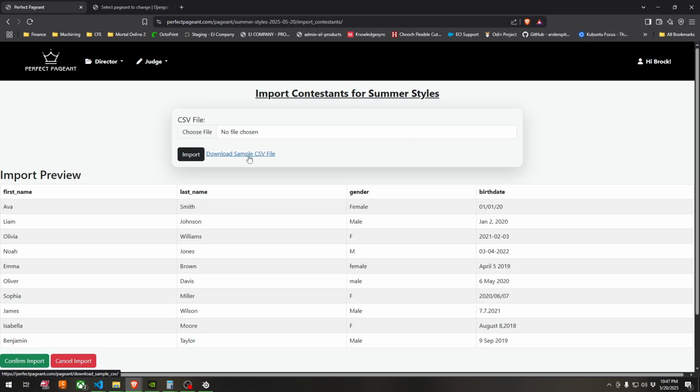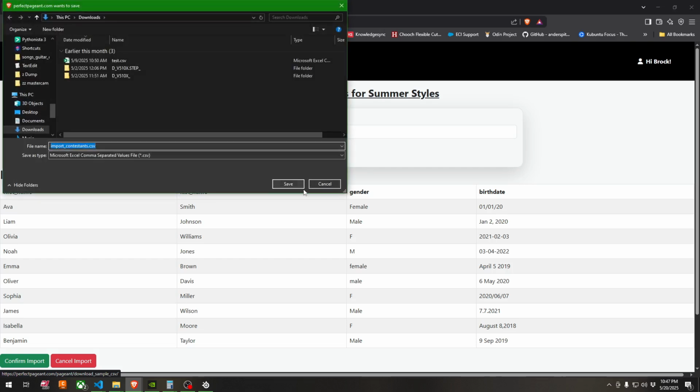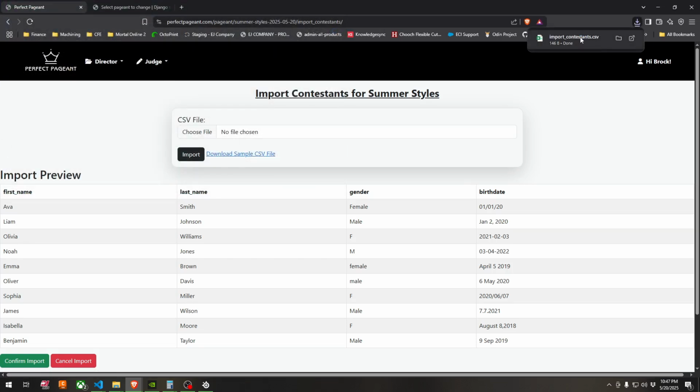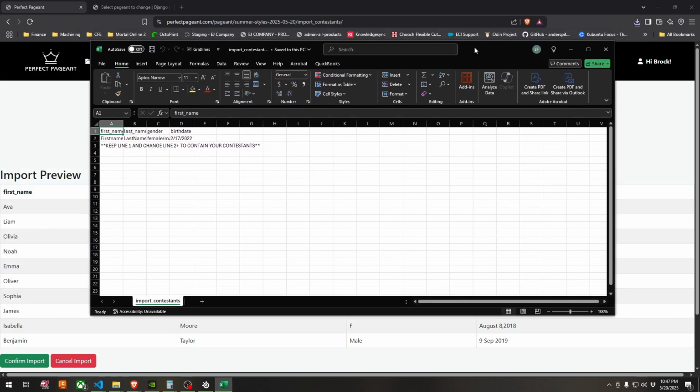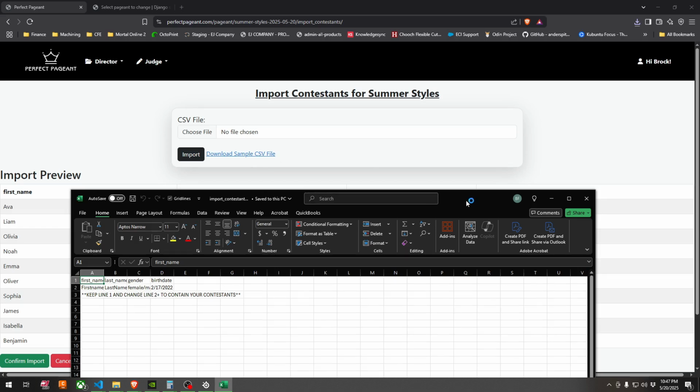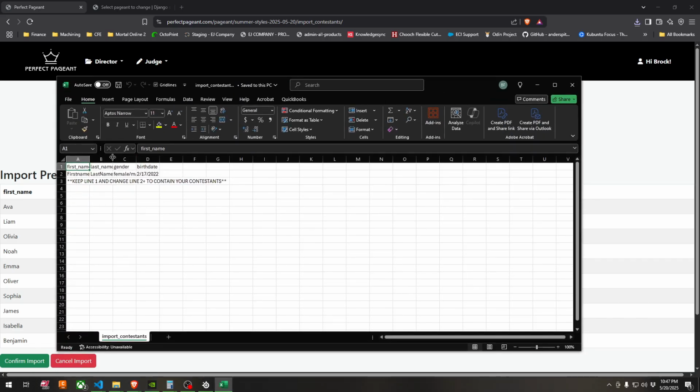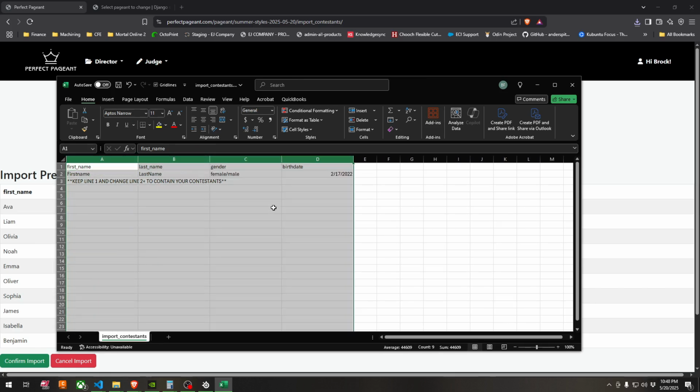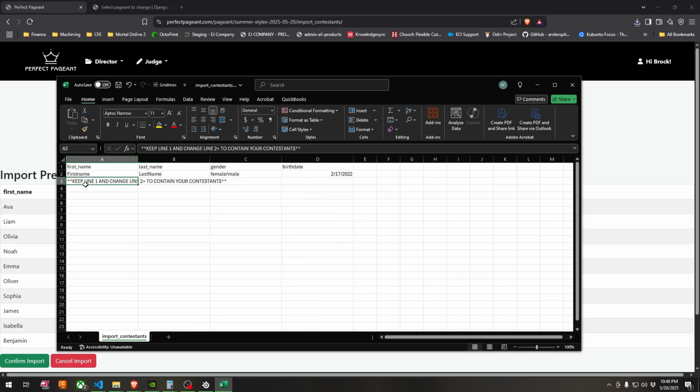So it's important that we are formatting our CSV as we've mentioned in previous videos, which I'm going to show here in the download CSV file link, where it shows us the first name, last name, gender, and birth date. So again, this is a CSV style file, so I'm just going to expand these. And it just says here to keep line 1 and change lines 2 and on to contain your contestants. So I'm going to go in and delete that.